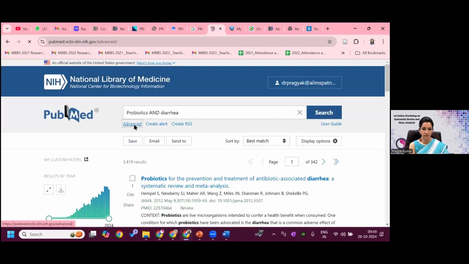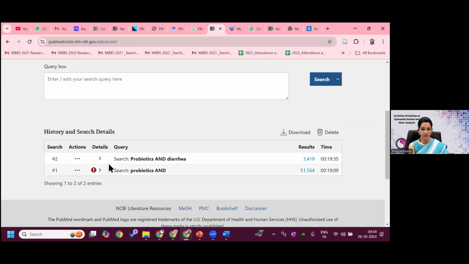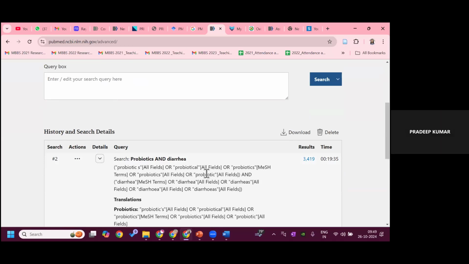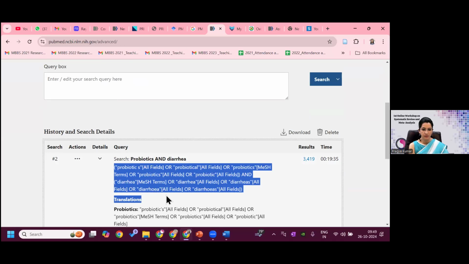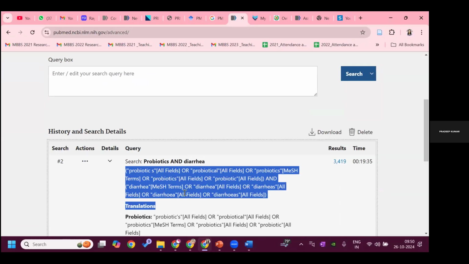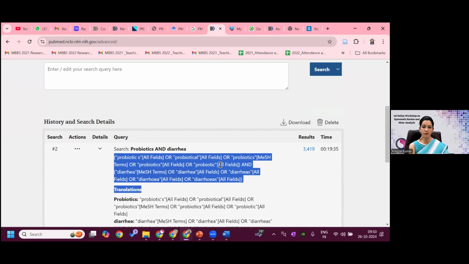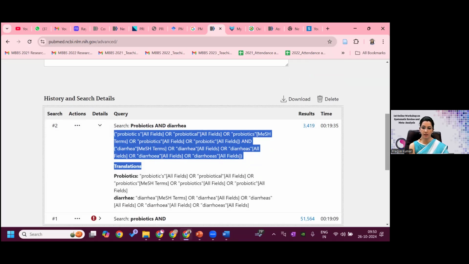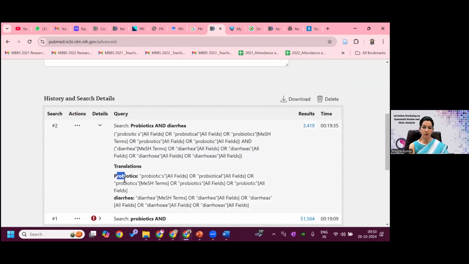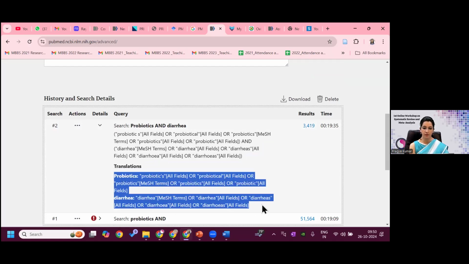Again, if I go to the advanced, to see what items it took, you can see it has taken probiotic all fields, probiotics. Can you see this? Without selecting anything, it gives you these terms. Someone is talking, can you mute? These are known as automatic term mapping. Even if you have not instructed PubMed whether you want to search for probiotic or probiotics, or diarrhea spelling, etc., it gives you some search terms and shows what terms it has used for search. That is in the broad search.